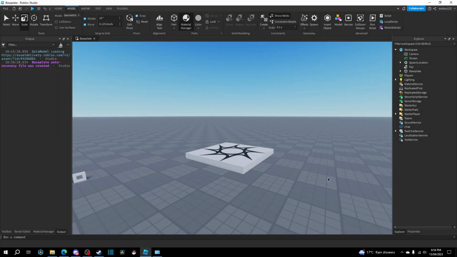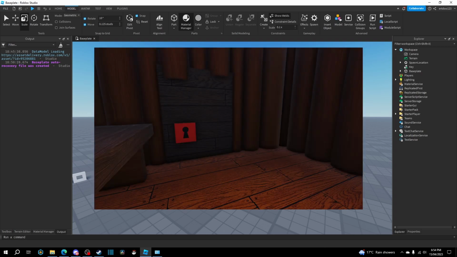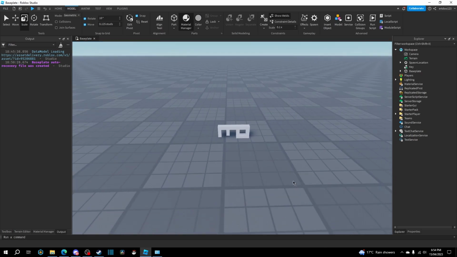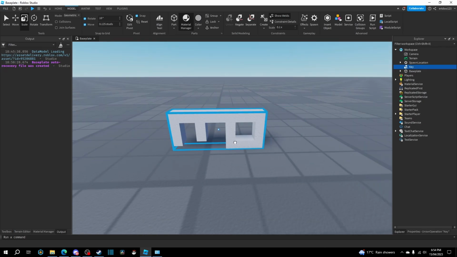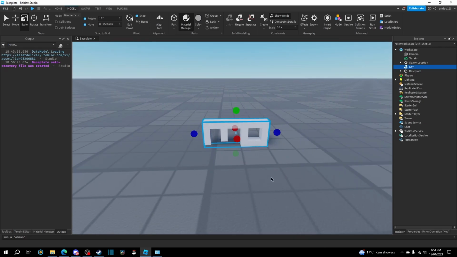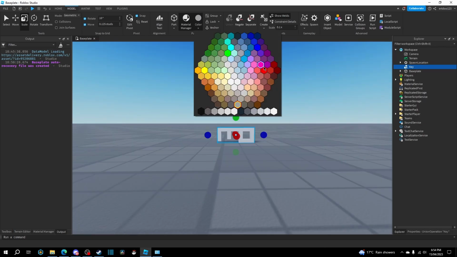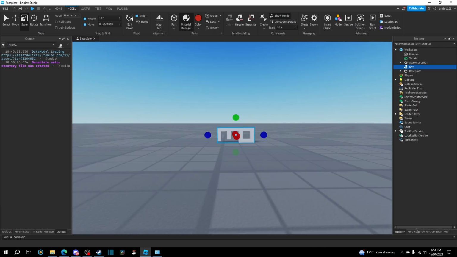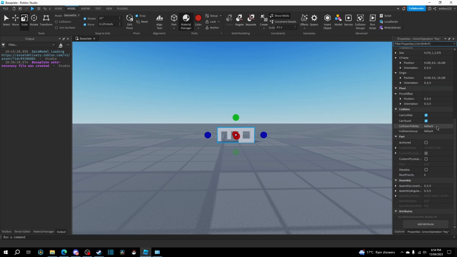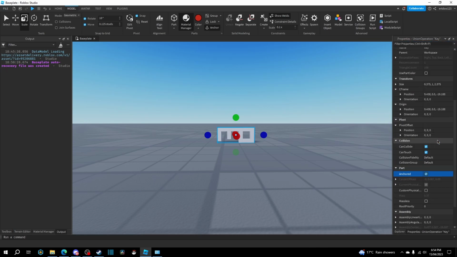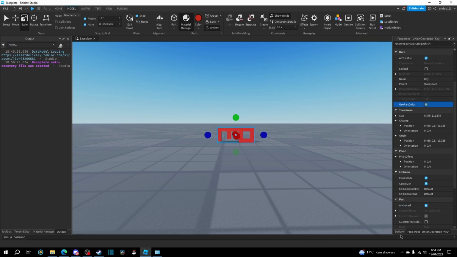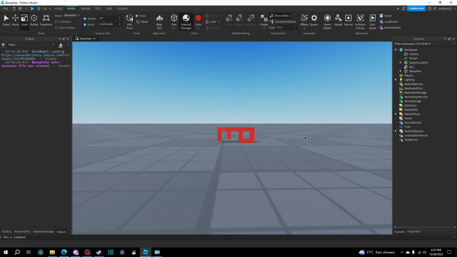Hey people, so today we will be creating a key and lock system in Roblox Studio. To get started, grab your key model. You can make your own, but I just made this in like 50 seconds. It looks really bad. Change the color to like bright red. With your union, make sure that it has use part color, because you need a union for this to work.